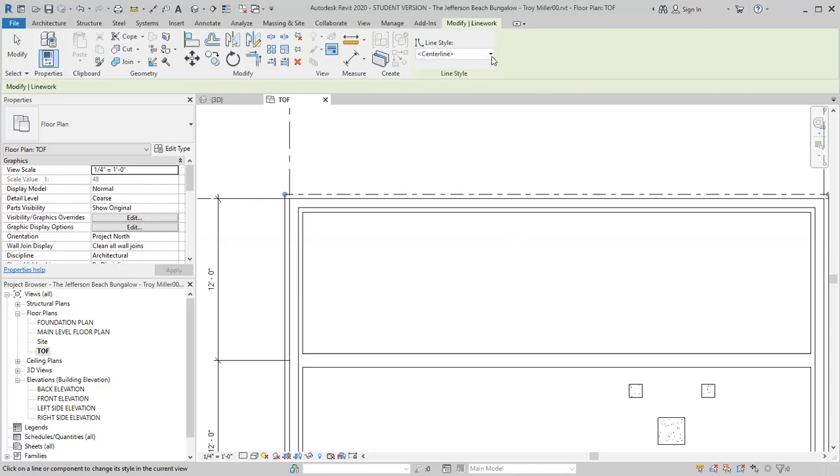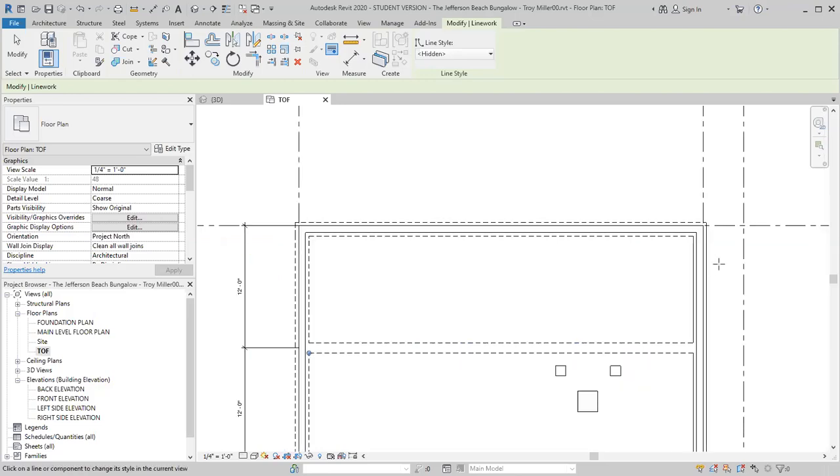I told you wrong, that is not center line. I want that to be the hidden line style. But that's not a big deal. You can see I can come back to that center line and change that to my hidden line. And then all I do is just go around the perimeter where all the different lines need to be changed.